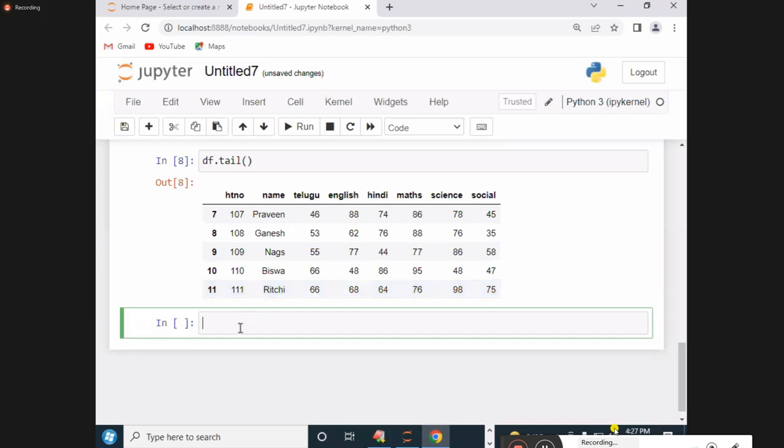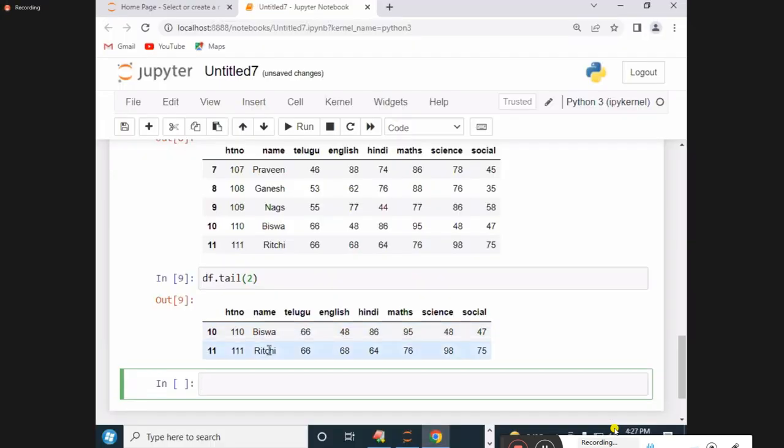Are you getting it? Next, I'm going to say df dot tail of 2. I'm saying last 2 records I want to get. Biswa and then Richie are coming, the last 2 records. What does this indicate? What functions do you know at this stage? How to read the records which we are expecting.